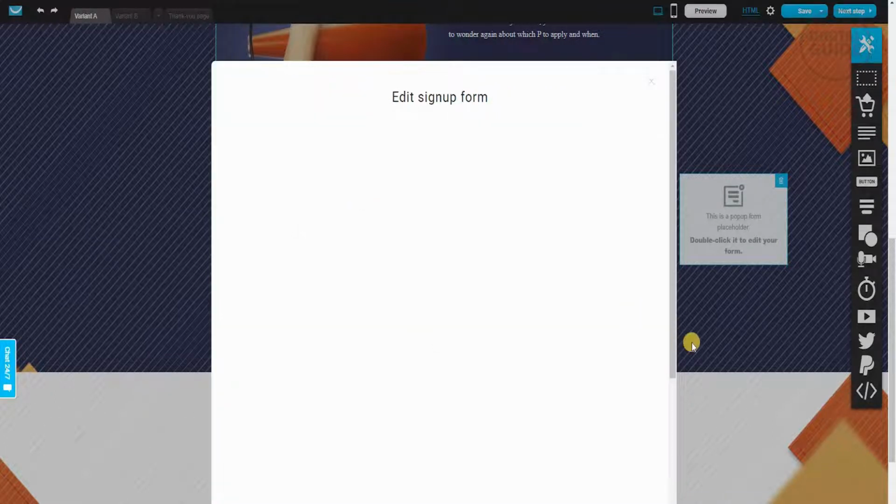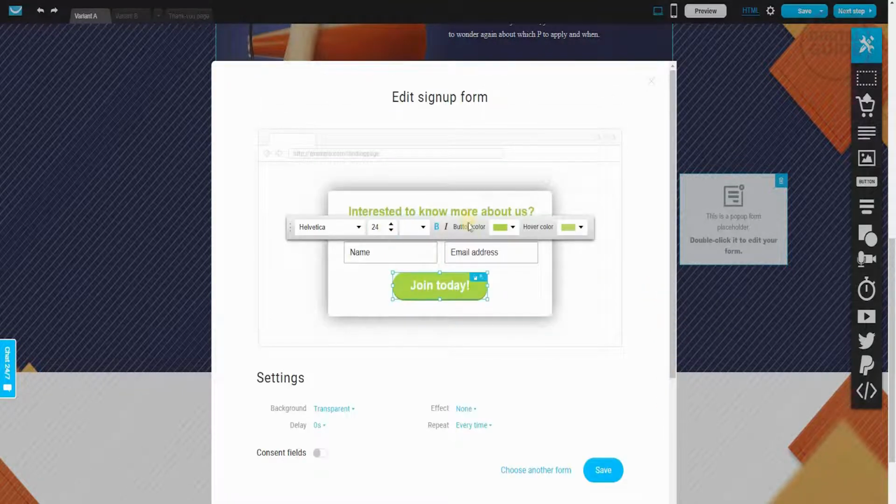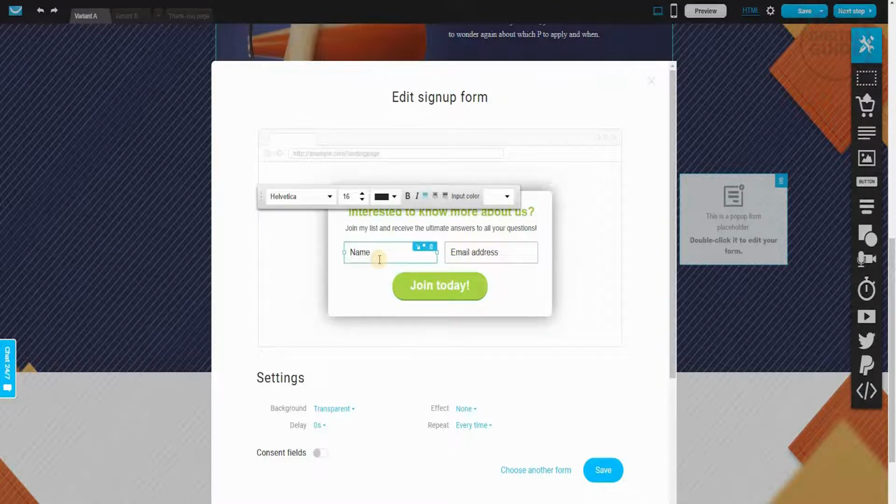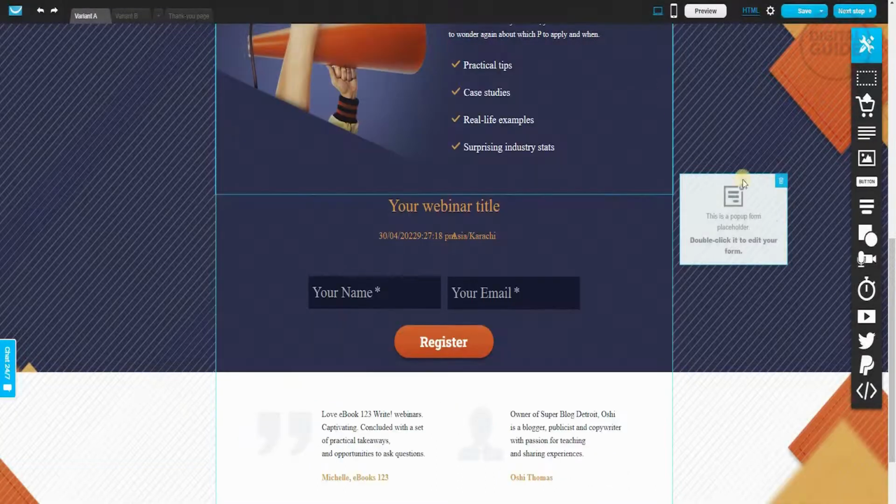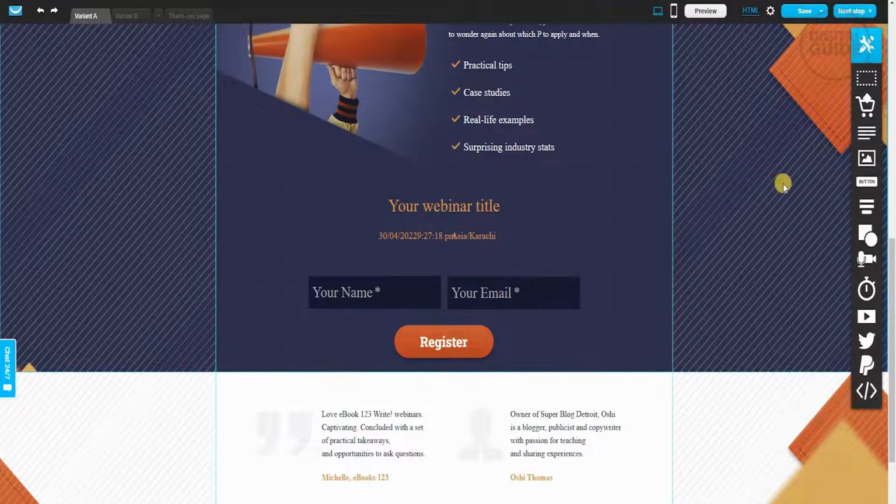And then in the sign-up form, you can edit what you want the sign-up form to be. So you can customize exactly what you want it to be, in what you want it to say, what information you want from the people. All these options are available for you. And that is the beauty of Getresponse.com. It gives you the flexibility to develop whatever you want. So let's close this for now and let's delete this from here.